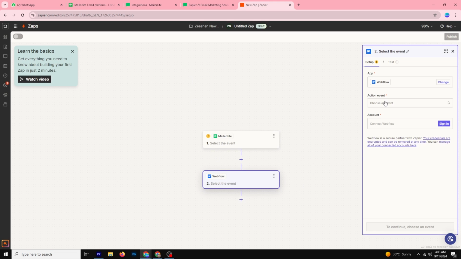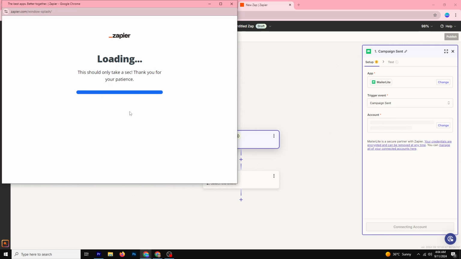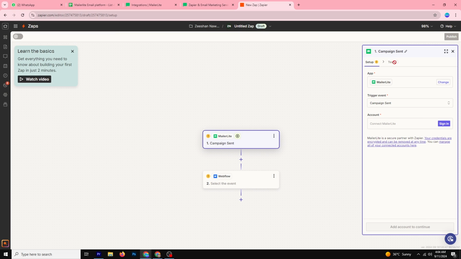Return to the MailerLite setup. Choose the Trigger Event option and fill it in. Sign into your MailerLite account. Complete the test option. Go back to Webflow.